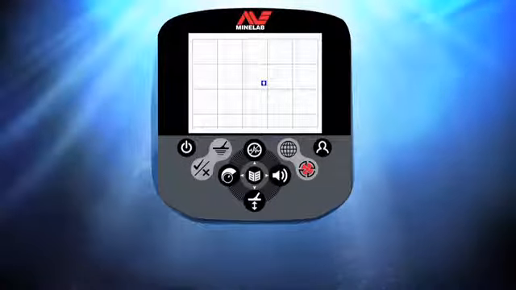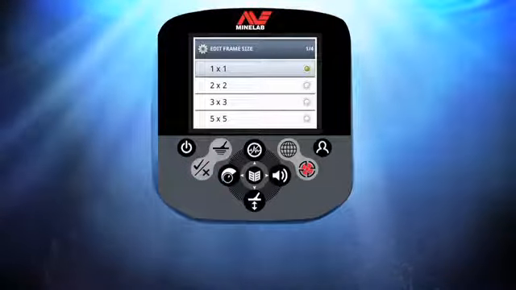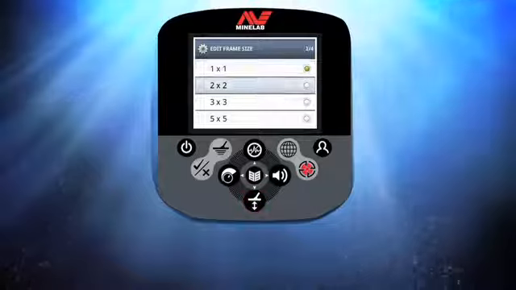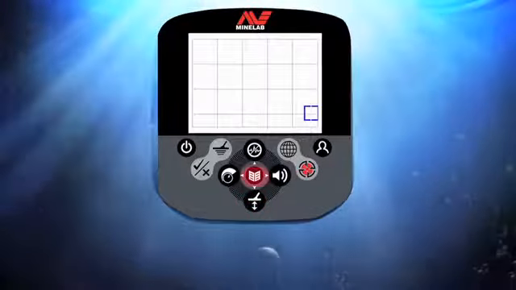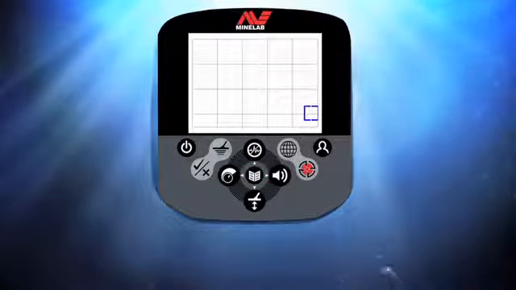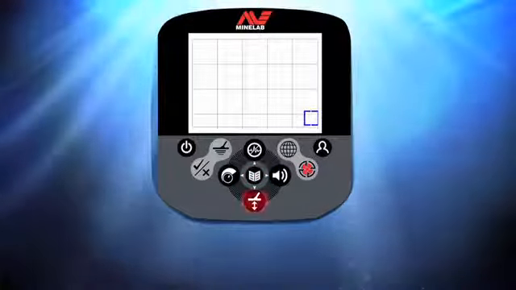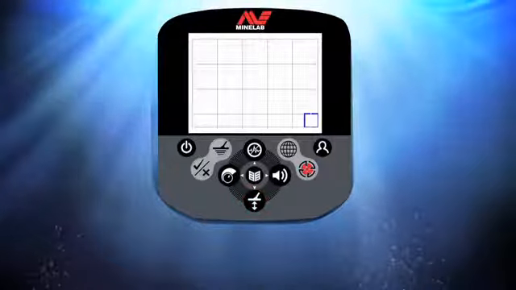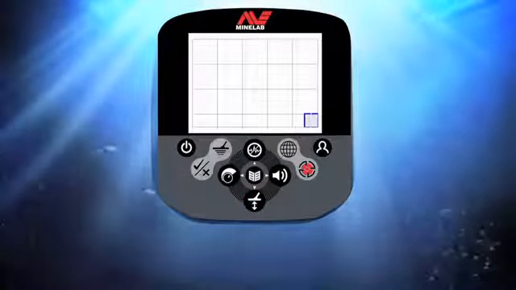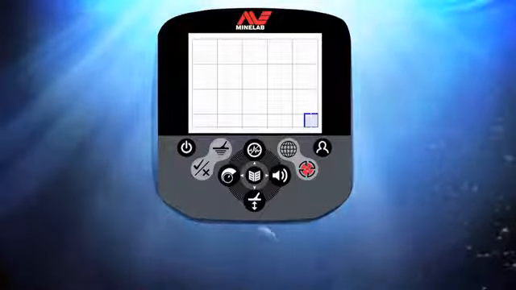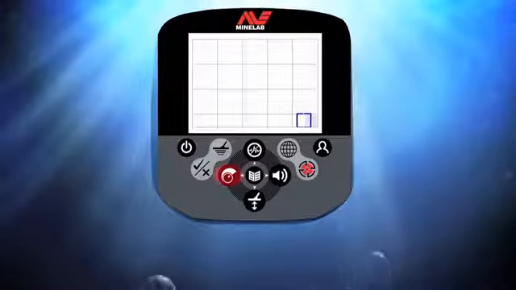I press and hold the Accept Reject button to enter the Edit Frame Size window. I'm going to start my pattern by selecting the 5x5 frame size tool, then press Menu to return to the Pattern Edit screen. The blue frame is moved up, down, left or right to select an area. Pressing the Accept Reject button reverses the state of that selected area. Once I reject an area, I move the frame to continue building a discrimination pattern.